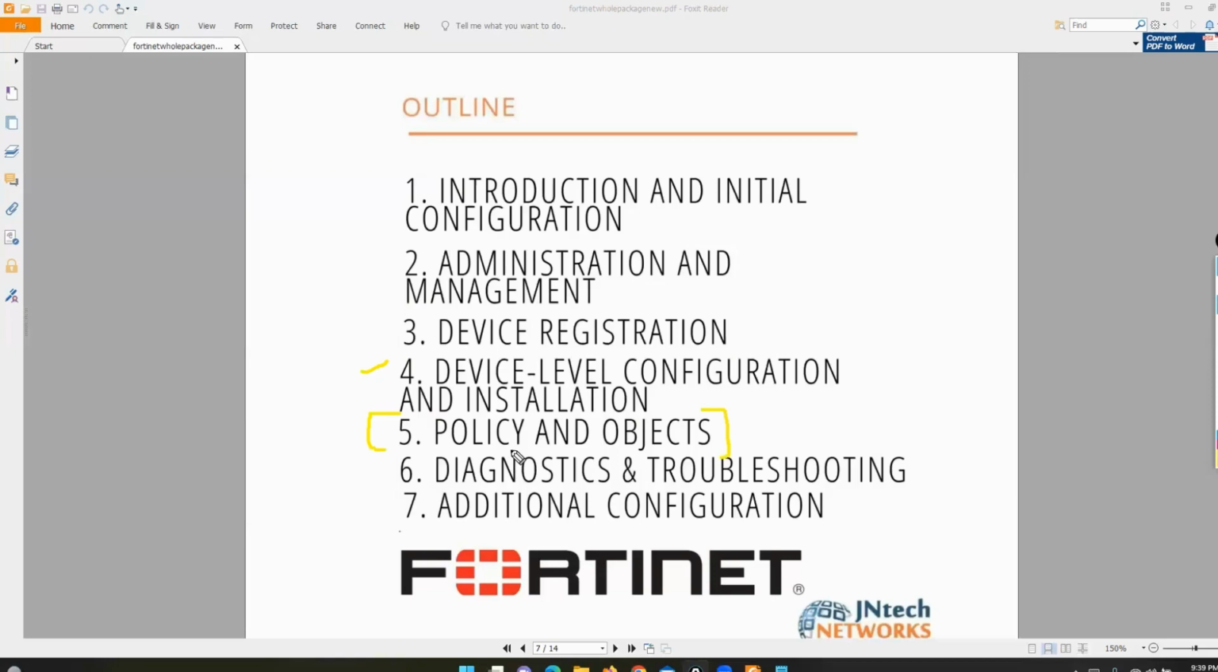It's called policy and objects, where we can create multiple policy packages, and these policy packages we can push into the FortiGate devices, or you can push into the FortiGate firewall box. Once you complete your policy and objects, after you configure all these options like device level configuration, device registration, management related tasks, policy configuration is done. Now you need to troubleshoot. You need to go with the troubleshoot option.